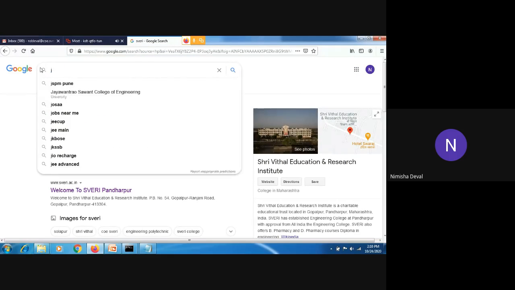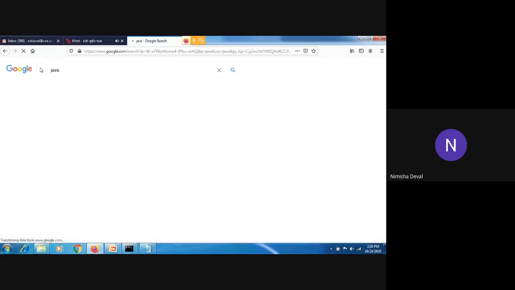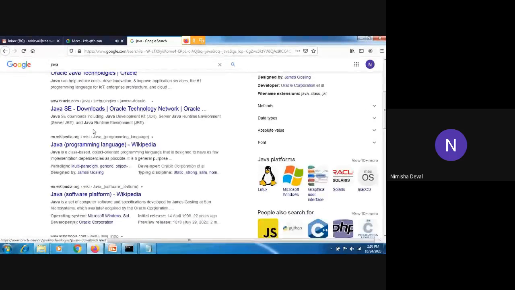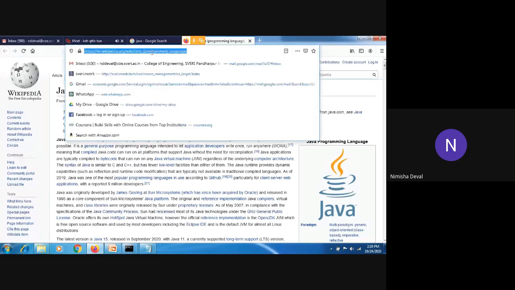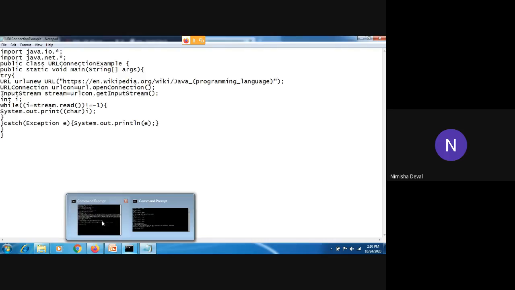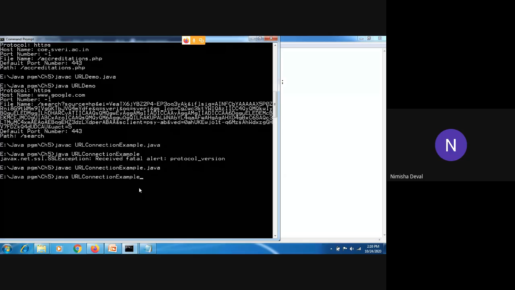Suppose I have added Java only. Now suppose I will take one Wikipedia page. So here I have added this site, and I will again compile it and execute it. No, it is again a protocol version issue.